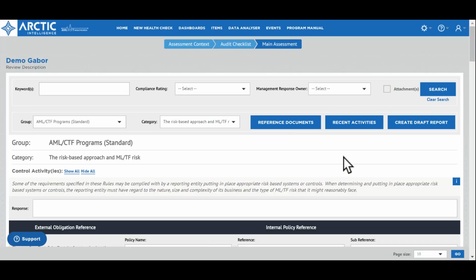The main assessment page is at the heart of the health check platform and is the main page where the assurance process is driven from and is broken down into a number of key sections. The first section at the top of the screen is the grey navigation bar, which allows you to search keywords, specific compliance ratings or response owner, or navigate directly to a specific group or category, which will navigate you to the relevant section of the underlying compliance obligations registers which underpin the health check platform.